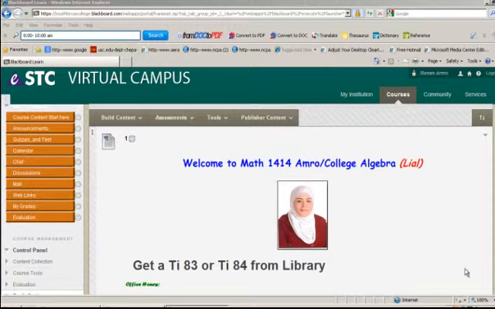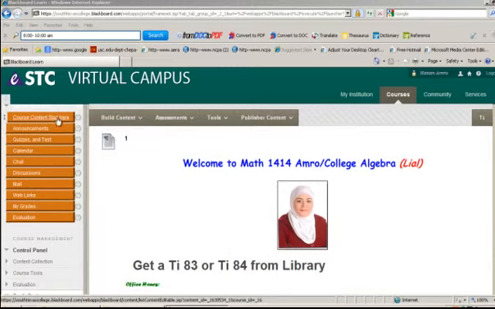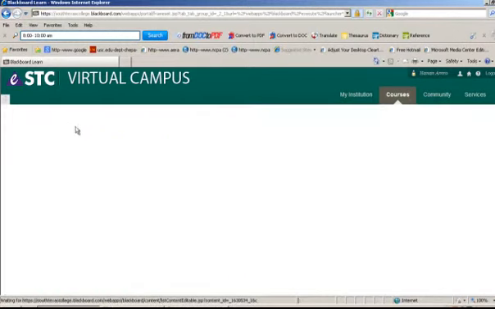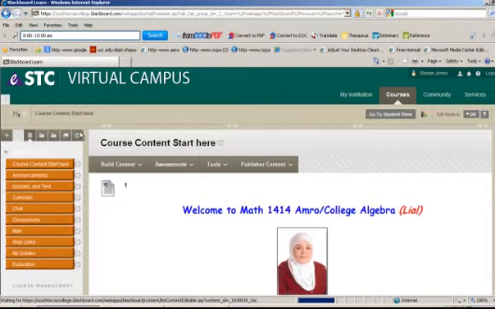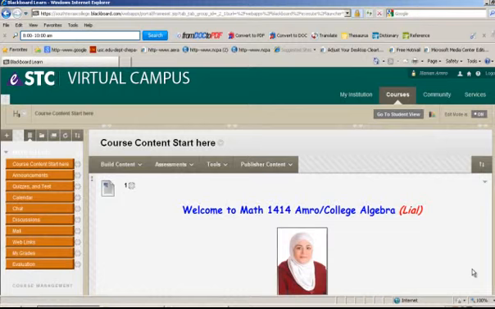As you can see on the screen, this is our home page for College Algebra. The first thing I ask you to make sure of is that you get the TI-83 or 84 from the library, or if you have one, that would be good. Now, if you look at the left side right here, that will always take you to the home page, which is "Start Here." If you click on it, it will automatically load the same exact page.